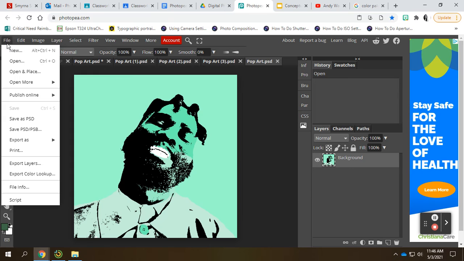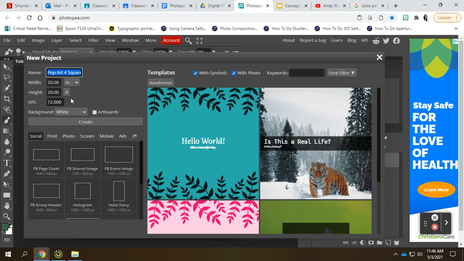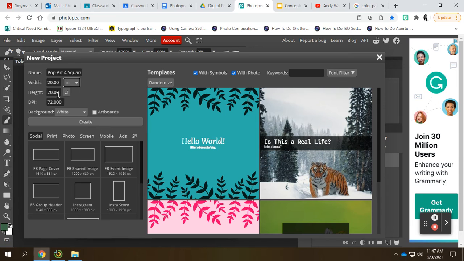So now that I have all 4 of these images in their separate files, what I can do is go to File and go to New. And what I'm going to do is rename this Pop Art Foursquare, just to change it from the original Foursquare. You want to make sure you're still set on inches, set your width to 20 and your height to 20. This will double your document size to fit all 4 images in very neatly.